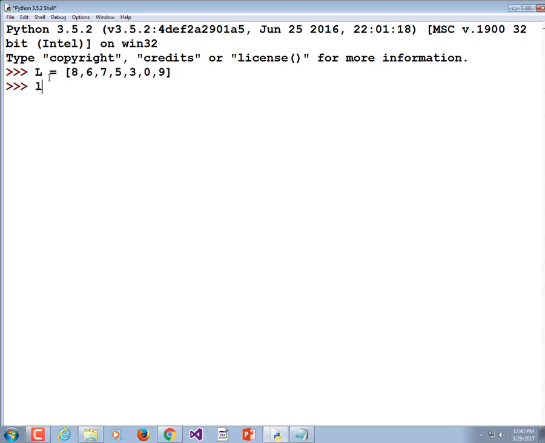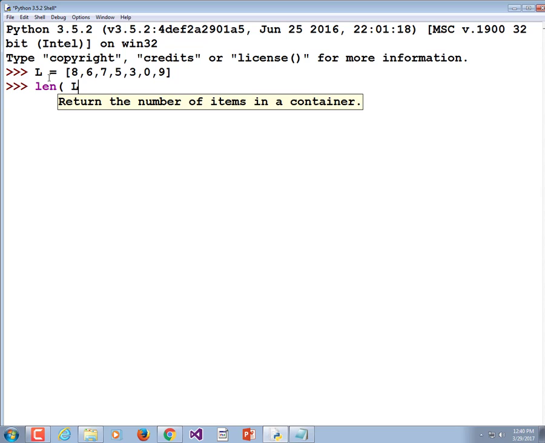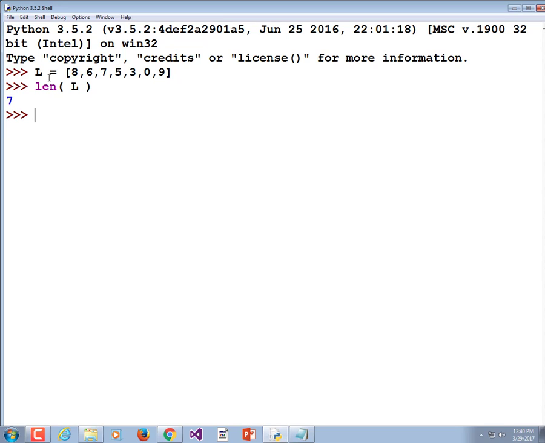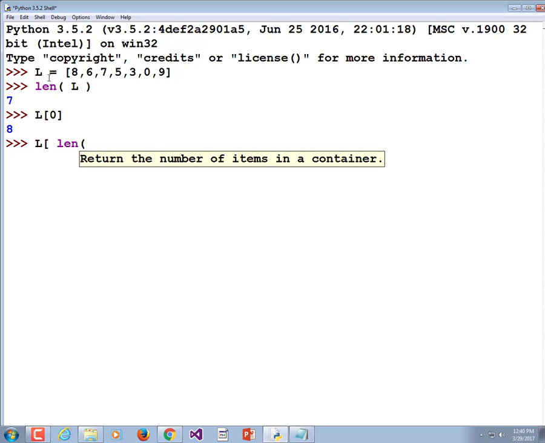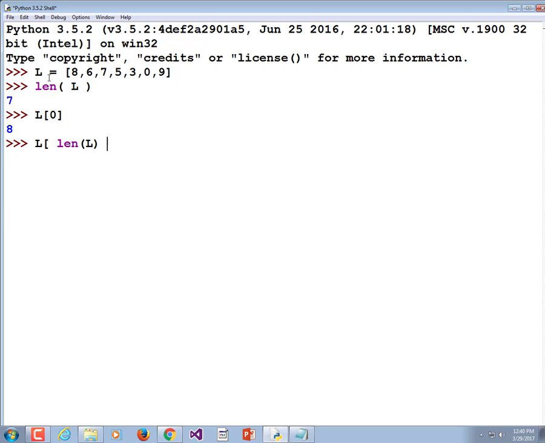Why don't we check the length of it? Length of L. Let's print L[0]. What's a quick way of getting that last character? I could do it like this, but this is kind of cheesy. Since Python offers us the option of doing this, that would get me that 9 if I didn't make a typo, but there's a far easier way of retrieving that 9.